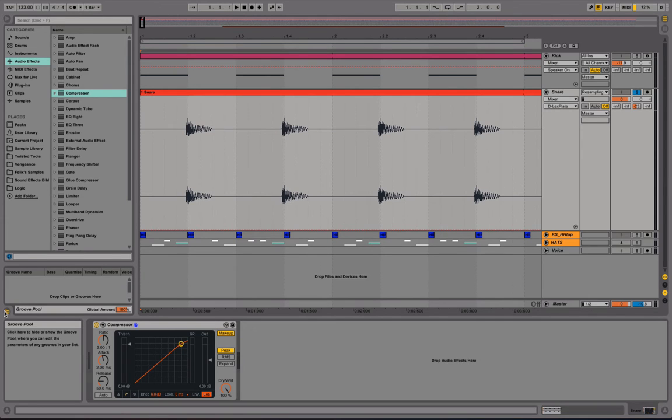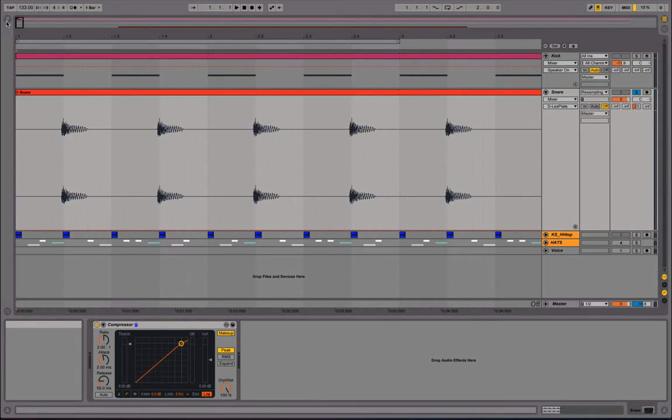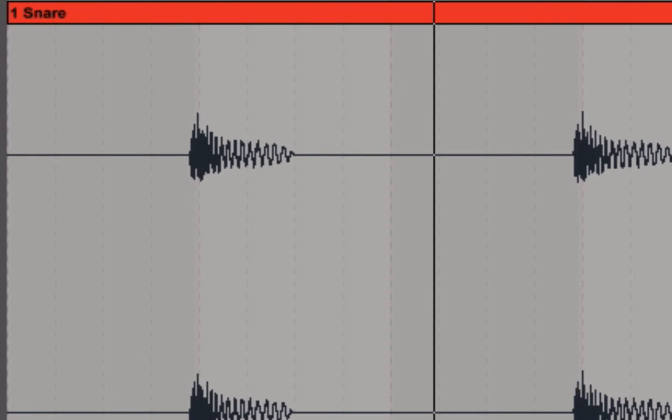Okay, to start with we're going to look at some compression techniques for drums. Starting here with a snare drum we've made from layering samples of Ableton's own compressor. To increase the punchiness of the sound we want to let the initial transient of the drum be uncompressed with the rest of the sound being compressed.